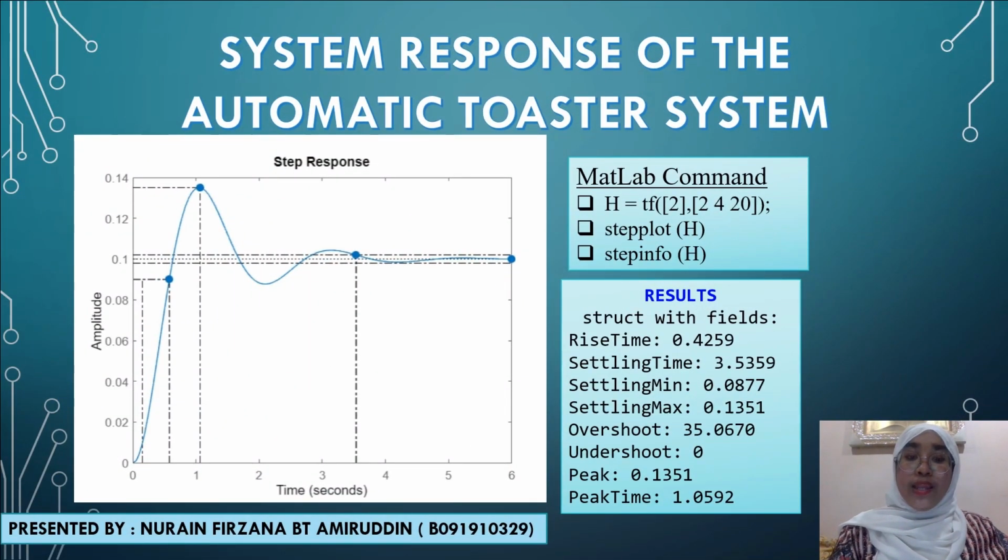By using the MATLAB software application, the system response for the automatic toaster system can be obtained from this graph by using the MATLAB command. And here is the result: the rise time is 0.4259, the settling time is 3.5359, the overshoot percentage is about 35.0670, the peak is 0.1351, and the peak time is 1.0592.